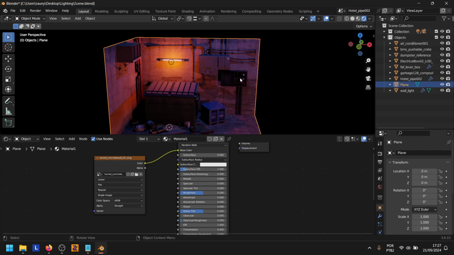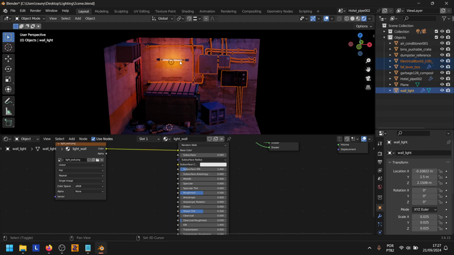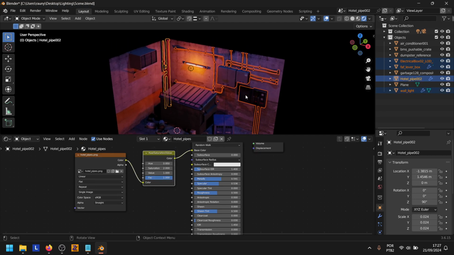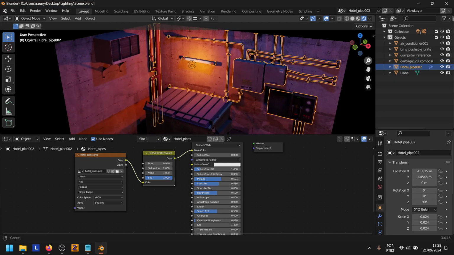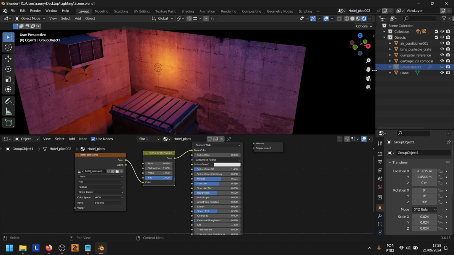Let's pick this power box, this electric box, this light lamp, and this pipe. Press Ctrl J and we have our first merged object. Let's rename this object group object number 1. Let's hide it for now.